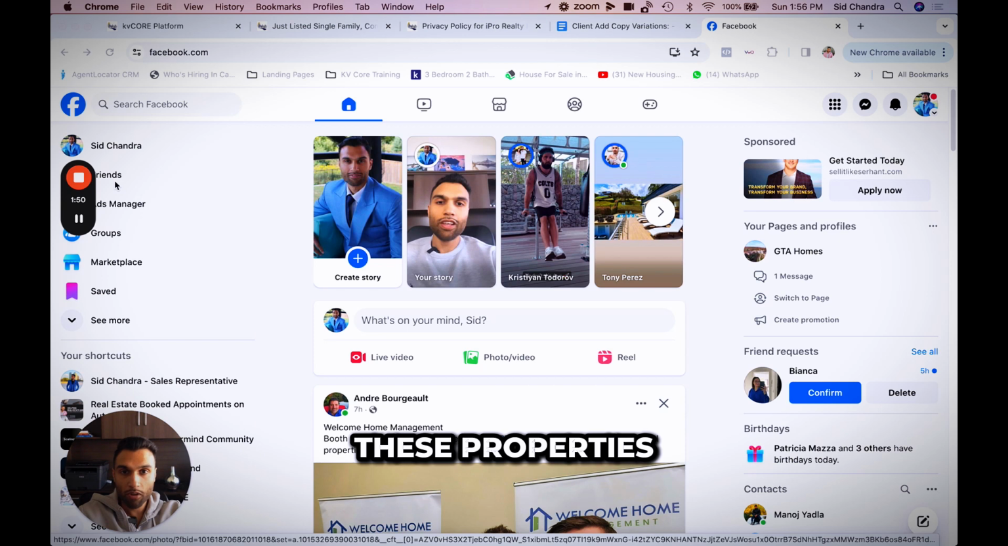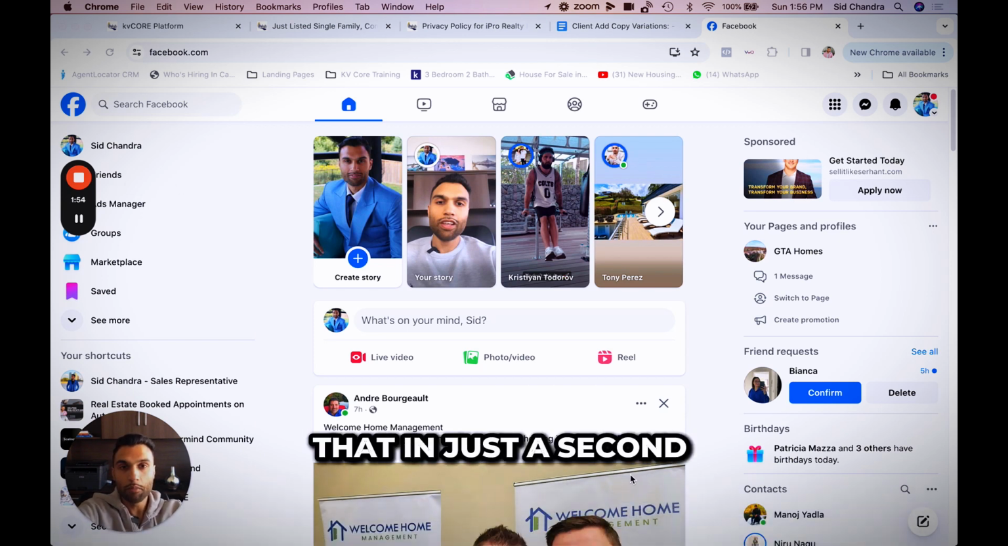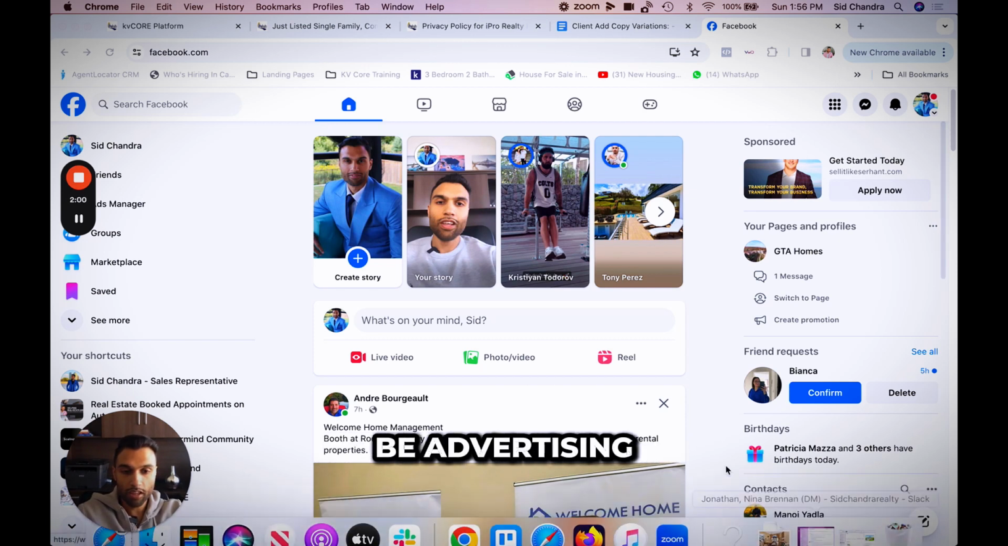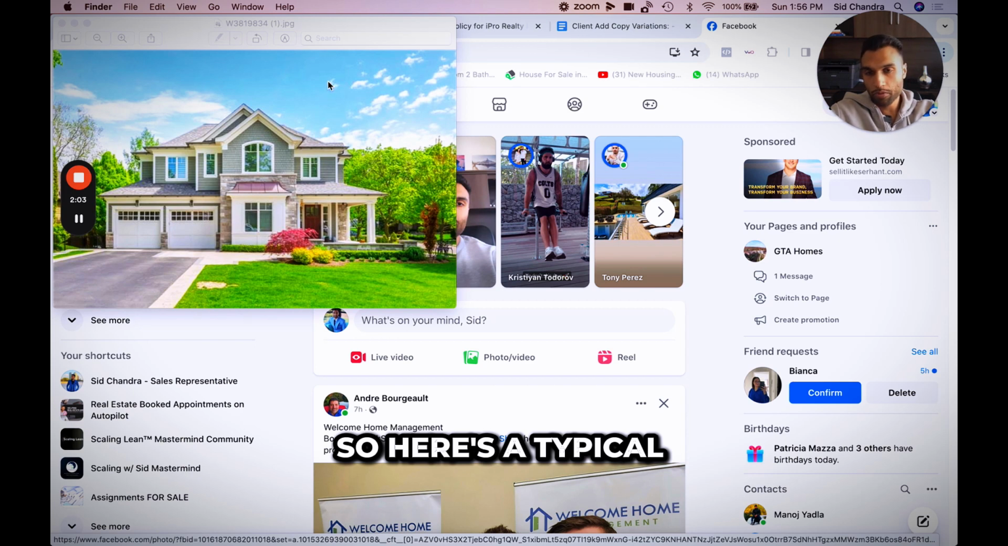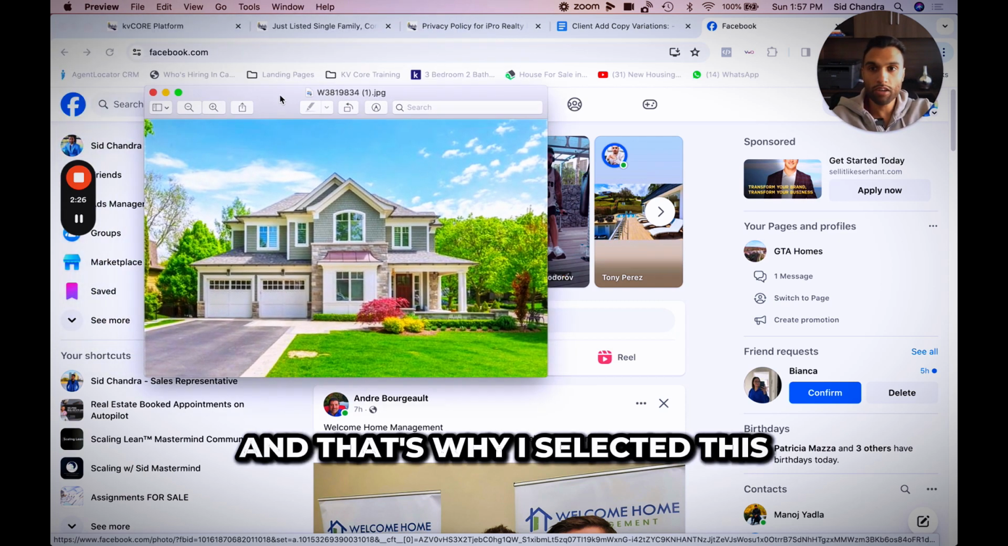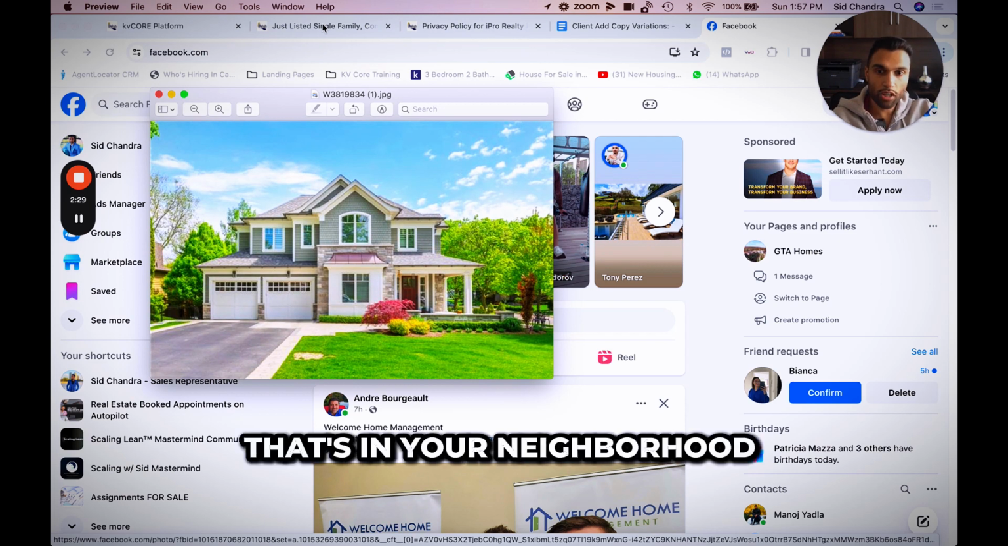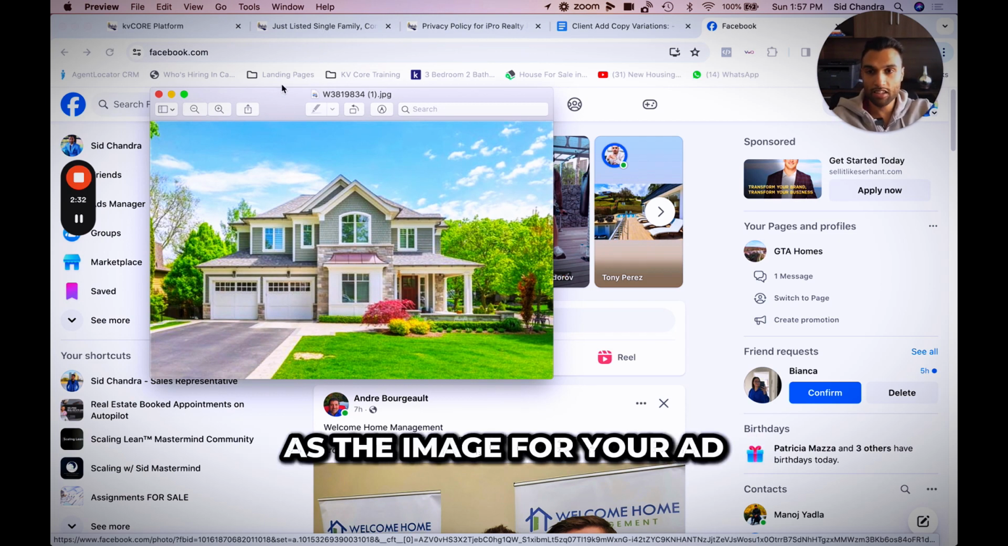Now, how do we access these properties? I'm going to show you that in just a second. But before I do that, I want to show you the type of properties that we're going to be advertising. So here's a typical listing or property that we can advertise. Note, this is not AI generated. This is not an animation. It is a real property in my neighborhood that can be sold. And that is because I want people to relate to the type of property that they can buy. They should feel like, yes, this is a property that's available and I can get access to. And that's why I've selected it. Find a property that's in your neighborhood that's very attractive and use that as the image for your ad.